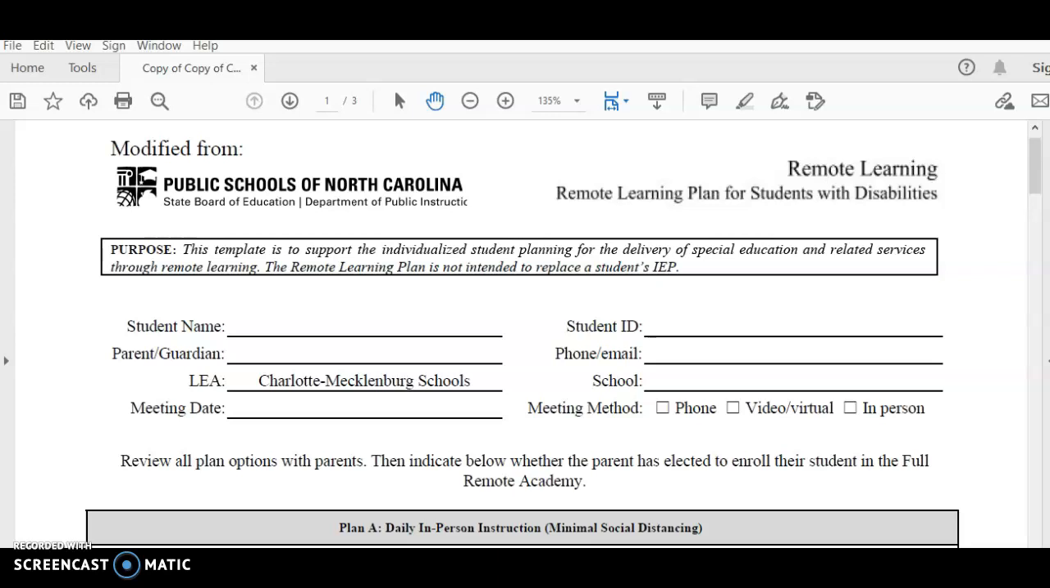Hello, today I'm going to show you how to type on a PDF document and add your name with their signature tool. The first thing you need to do is open your document.